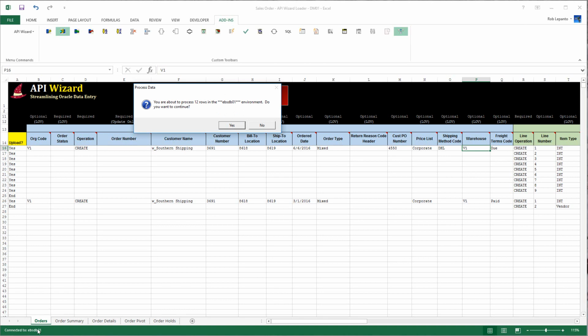I can also see that information at the bottom left-hand corner. Right now you see in the little green status bar at the bottom of Excel, it says connected to EBS DB01. That is the instance that I'm connected to. So I know at any time what environment I'm in.